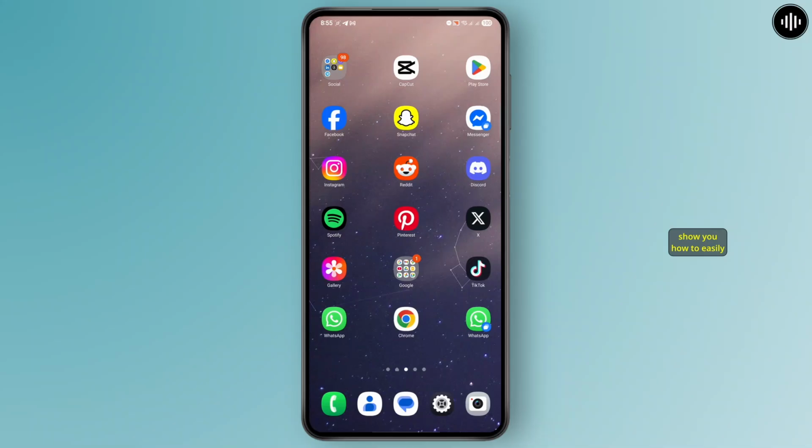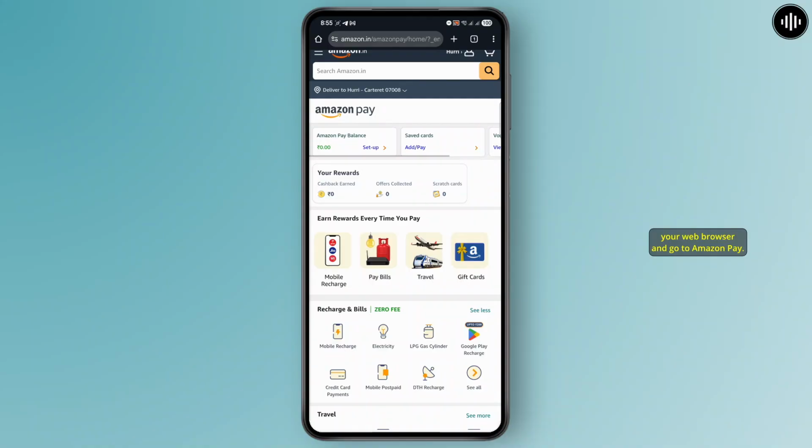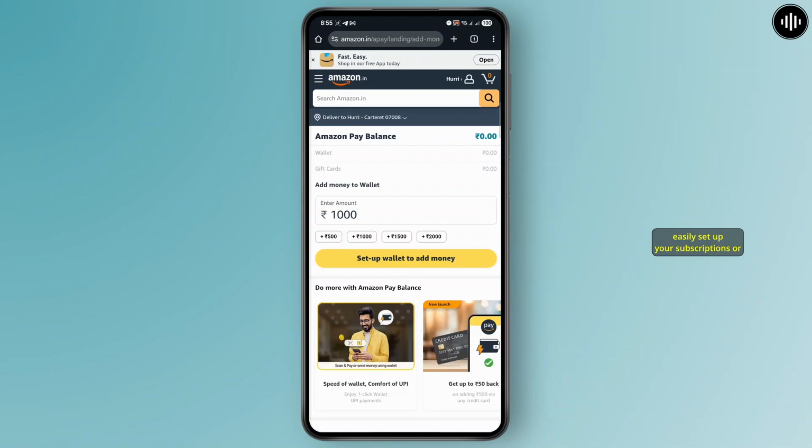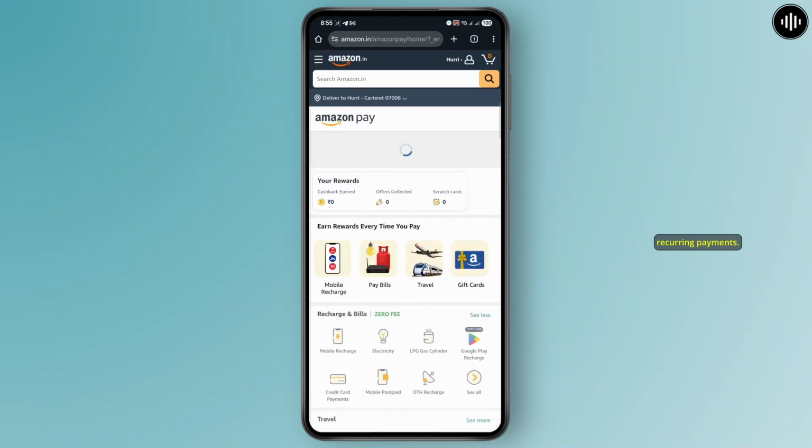In this video, I'll show you how to easily start your recurring payment and set it up for your monthly subscription on Amazon Pay. First off, you're going to head over to your web browser and go to Amazon Pay. Log into your account. Now, as you can see here, I don't have any balance, but if you do have balance on your Amazon Pay, you can easily set up your subscriptions or recurring payments.